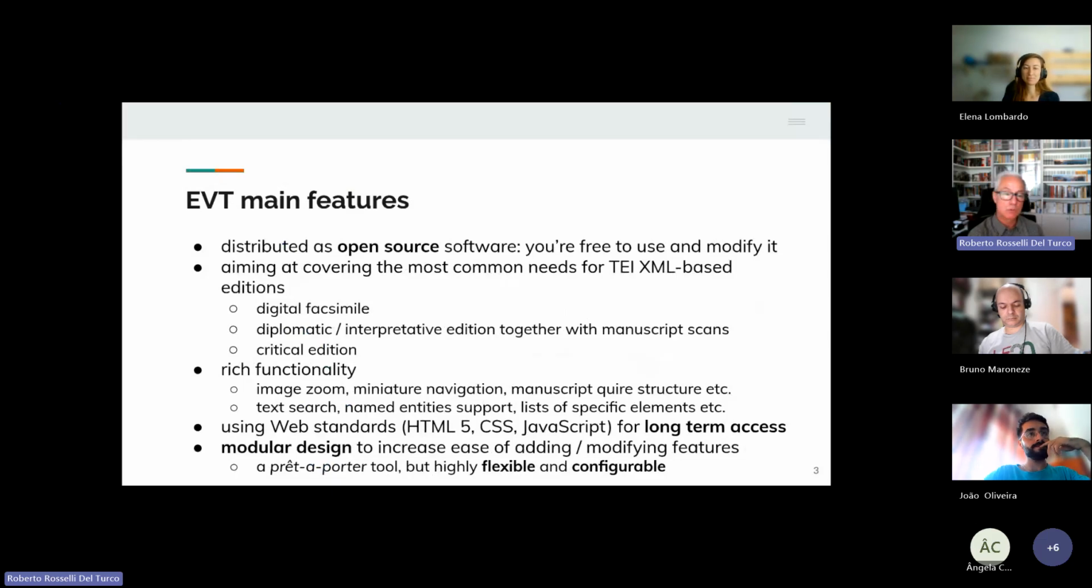Also, we wanted to be able to have some tools, for instance, for images, and tools to deal with text, mainly text search, but also an internal handling of named entities, so that they become a resource in any edition. Using web standards means that we want to be able to access our editions in the long term, which is why we decided for the client-only architecture.